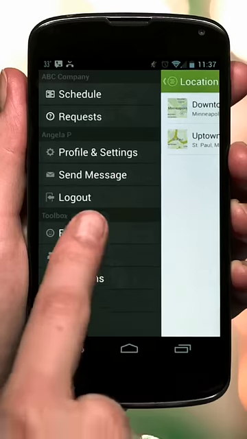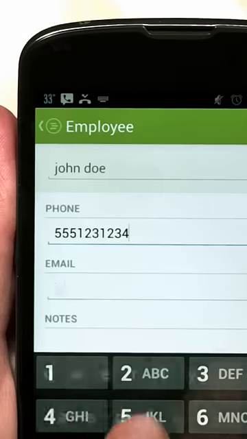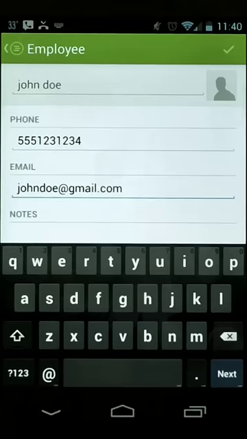Next, add and invite your employees. When you include your employees' email or mobile number, we'll invite them to set up their When I Work account via text message and email.